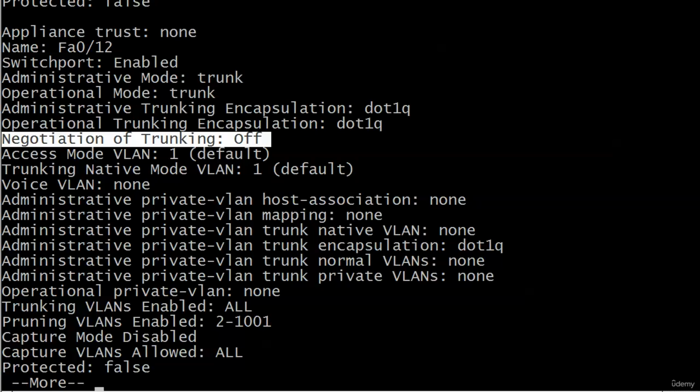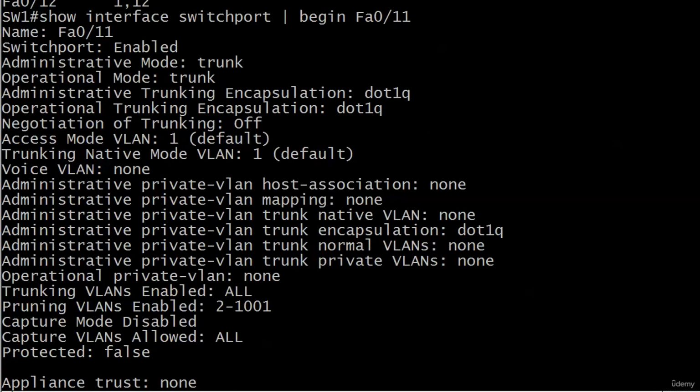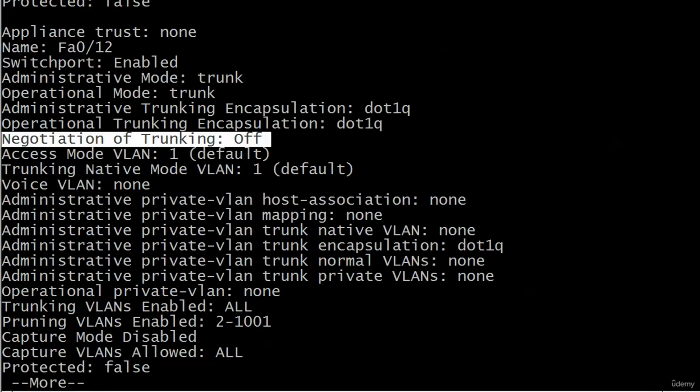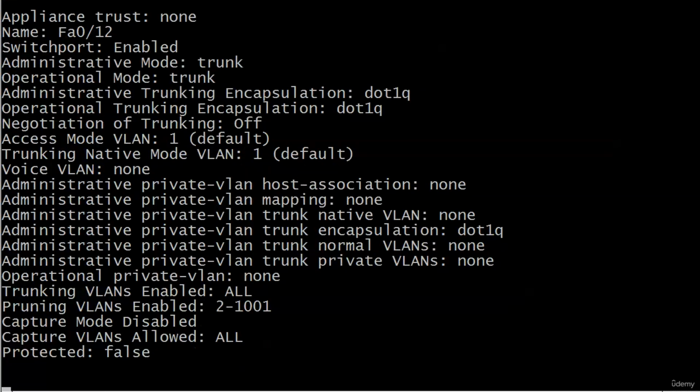So that's the way I like to make sure DTP is turned off. I don't really like the show DTP commands. Feel free to use them. Show DTP by itself is a good little command to know. But I would just go with show interface switchport and just look at the particular ports. So far, so good on switch 1.